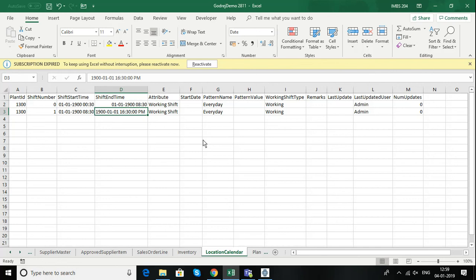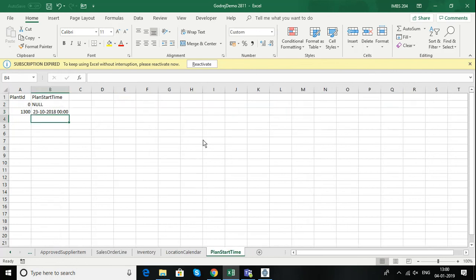The shift started at 12:30. Directly 12:30 start. Yes. You can change this. Plan start time: whenever you are taking the run, however you want to start, this is where you mention the start time. So we are done with all the input tables now.